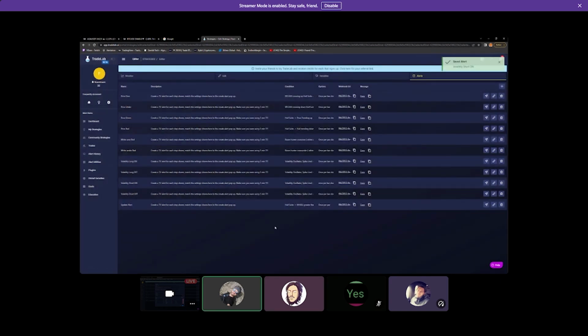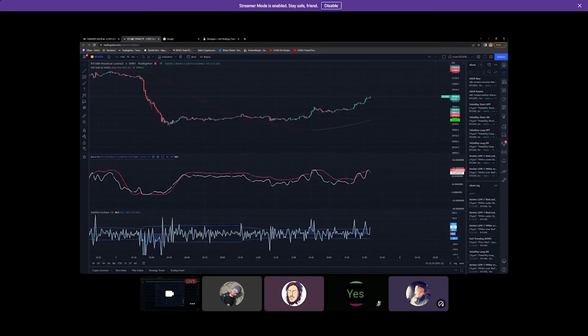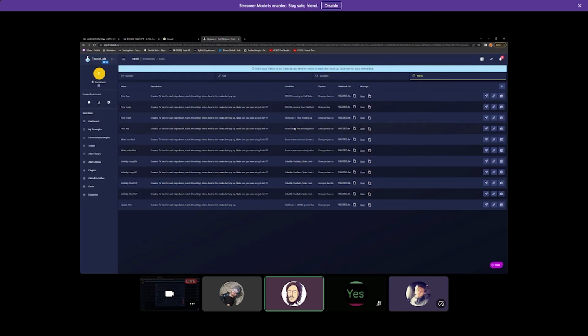I think we got it. All right, awesome job. On the second line, it says once per bar. It should be once per bar close. Oh, yeah, on the last line and the second line.